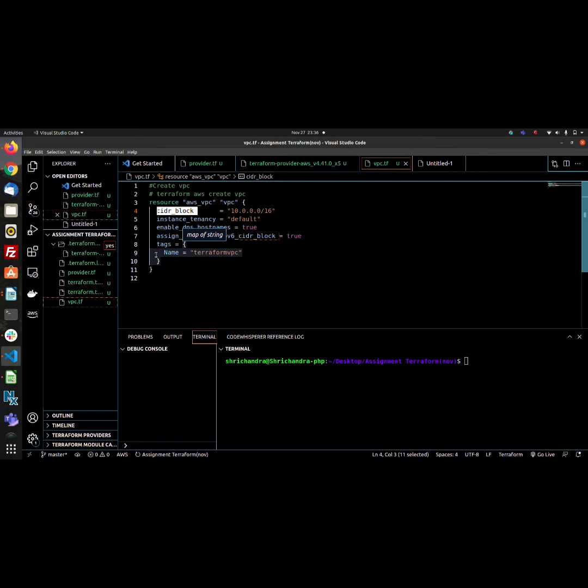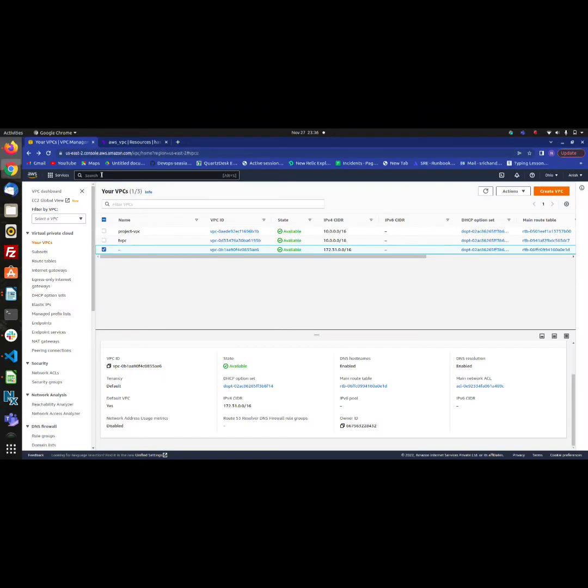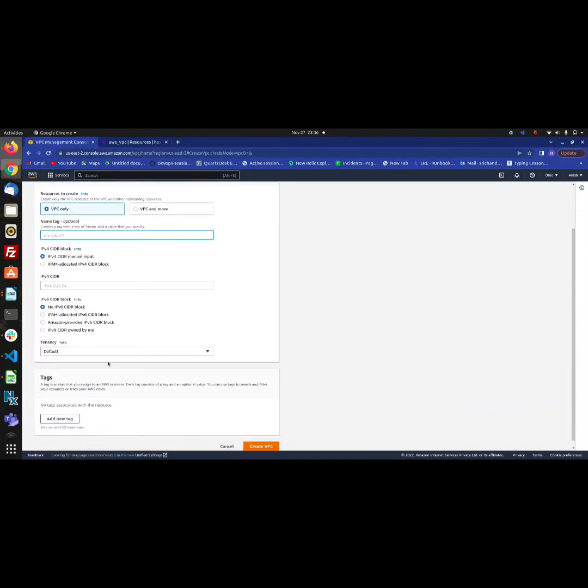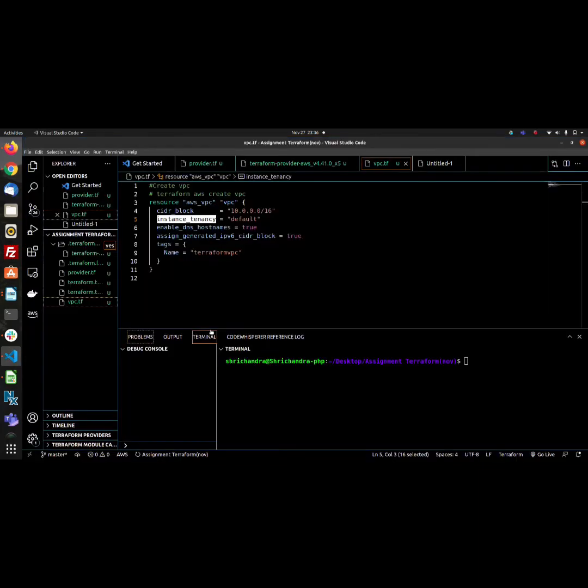Okay, the next is the CIDR block. We are passing the parameters, the arguments we saw in the documentation. So for the CIDR block that I want to use, I'll just say inside double quotes 10.0.0.0/16. Okay, so this is my CIDR block. If you don't understand anything, go to your console and see the details.